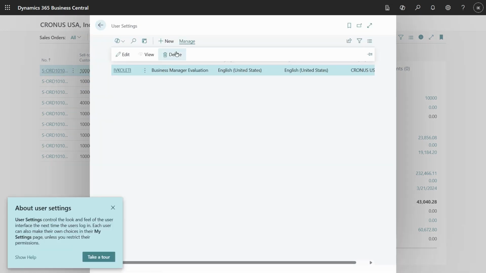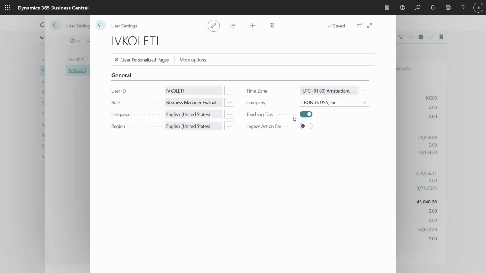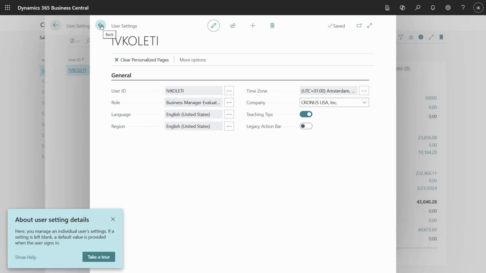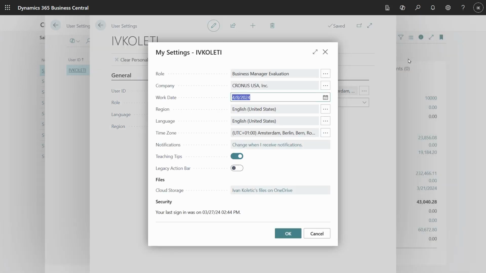This can, of course, be done on a per user basis. In case the user wants to keep things the way they are and use the legacy action bar experience, in my settings page, the user can turn on the legacy action bar experience for himself.